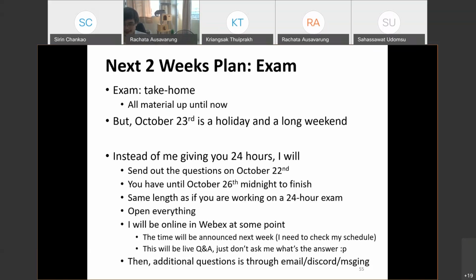So I hope this is as flexible as possible for everyone. You have 5 days to work on an exam that's designed to be finished within 4 hours. And when I say within 4 hours, it's the theory and practical. It will be a combination of both.